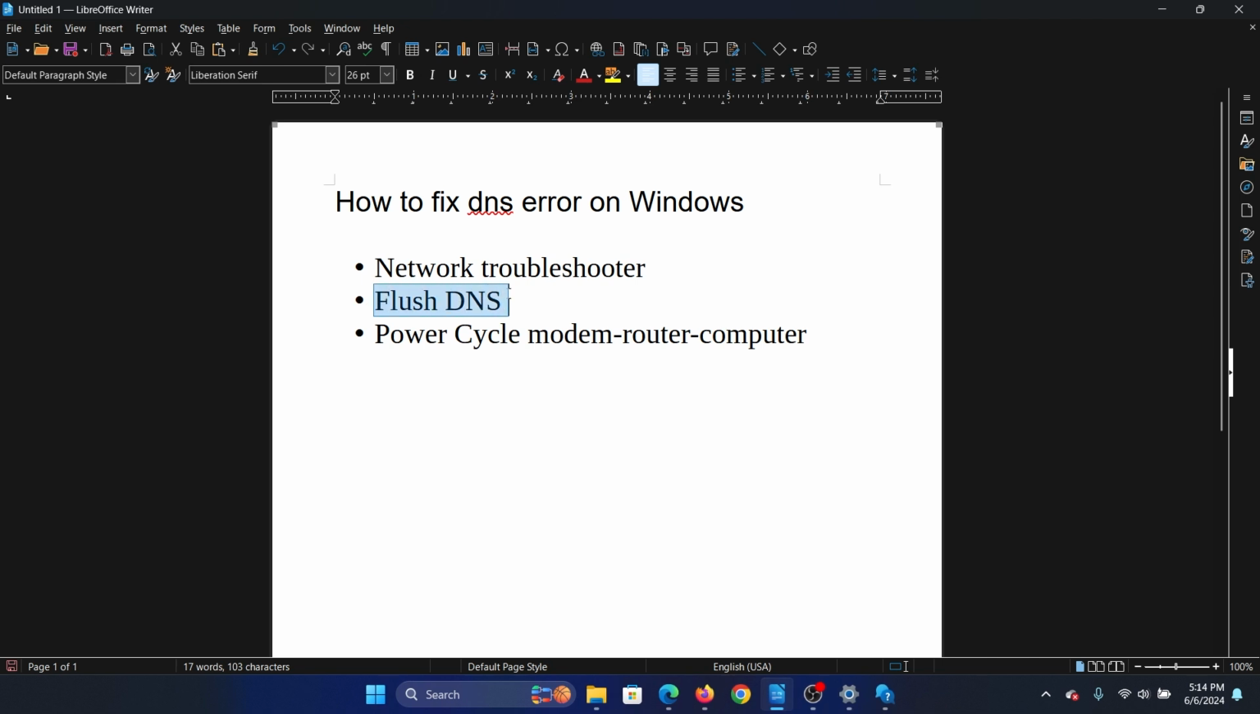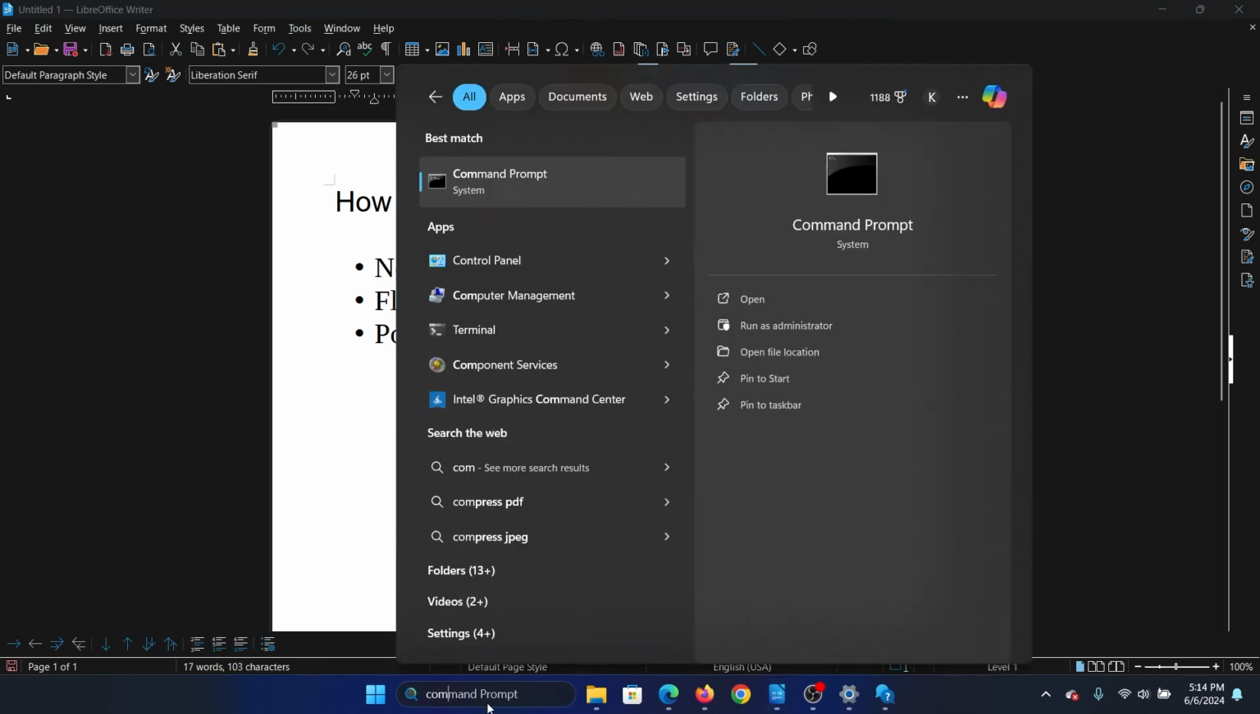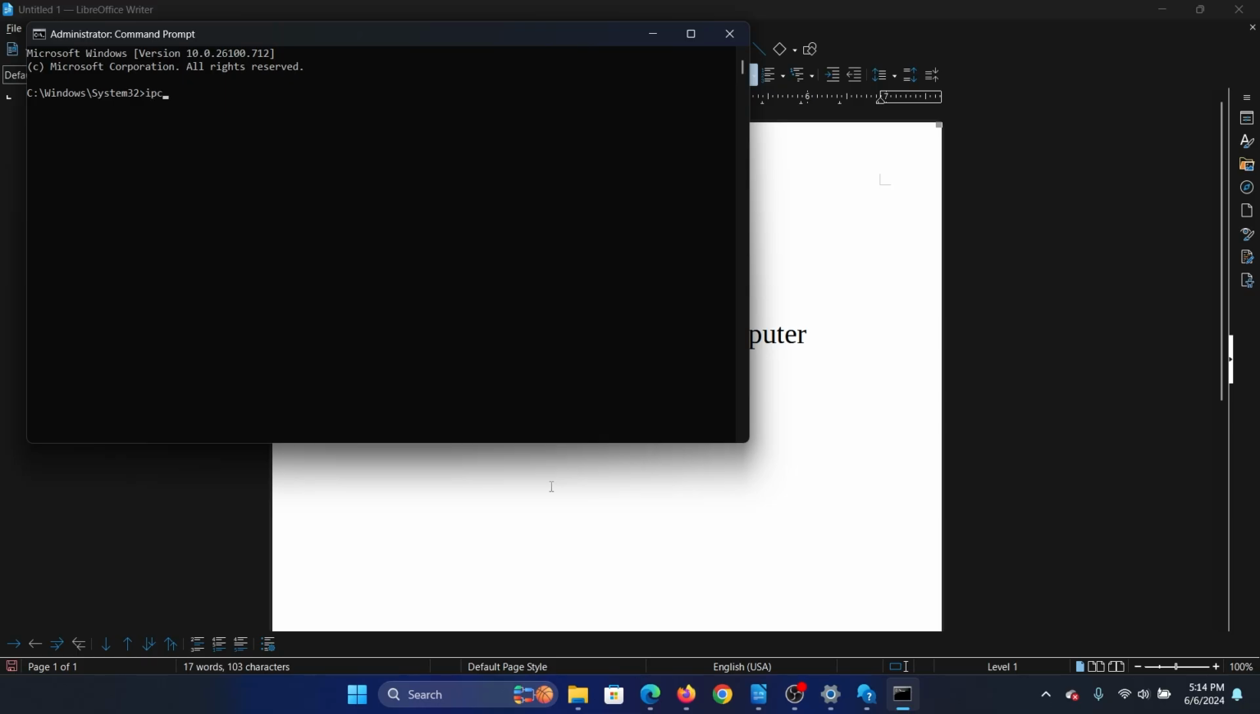The second solution is to flush DNS. Search for Command Prompt in the Windows search bar and click on Run as administrator to open the elevated Command Prompt window. Type the command ipconfig /flushdns and hit enter. It will mention successfully flushed the DNS resolver cache.